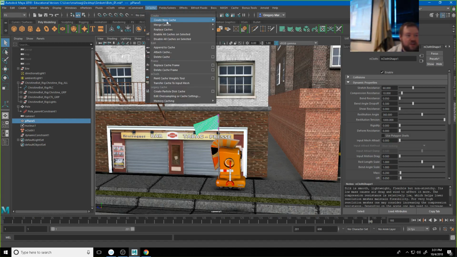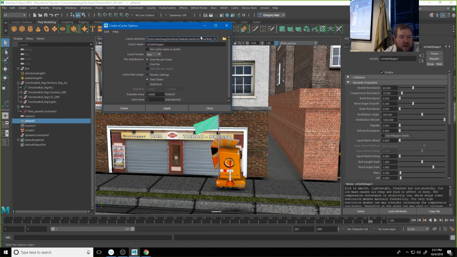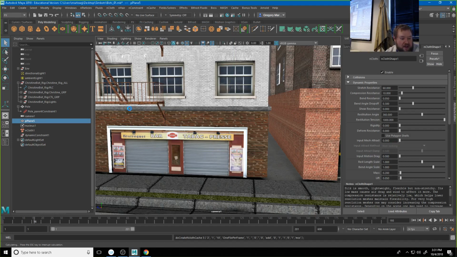So in nCache, create new cache, and this is an nObject. So we would also use nCache if we were going to do Maya fluids, like for steam or whatever. So in nObject, I'll go ahead and click that. There's my cache. So we can do this however we want to. You can choose the option of doing it in one file, but I'm going to do one file per frame. And it's going to put it in a new folder. It's going to create this folder for me. And you can choose the entire time slider, certain render settings, like for your range, whatever you're looking for there. Why don't we hit create?